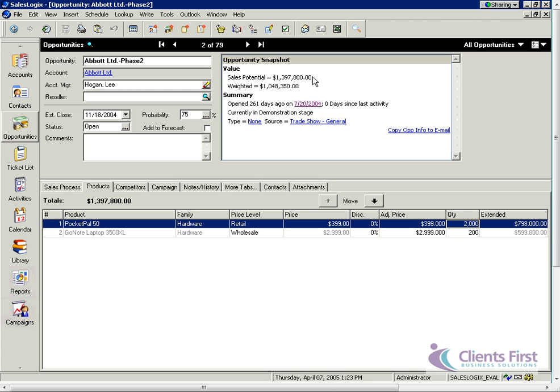Now, the weighted amount is based on the sales potential, only it's multiplied by the probability percent. So the weighted amount is very important for forecasting purposes. And then the summary will tell you how many days the opportunity has been open and also the amount of days since the last activity took place. All of the opportunities that are entered into your database, you can then view as a whole by going back to the list view.